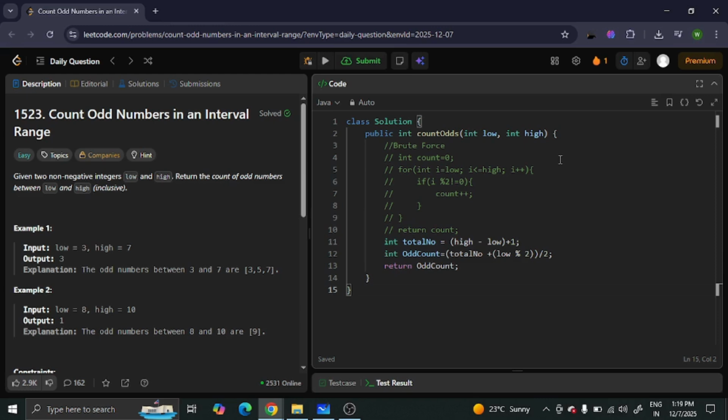Instead of looping through every number, we can use a mathematical formula that gives us the answer in constant time. First, calculate the total number of integers in the range. Total numbers equals high minus low plus 1. Then we use this formula to count the odd numbers. Odd count equals (total numbers plus low modulo 2) divided by 2.